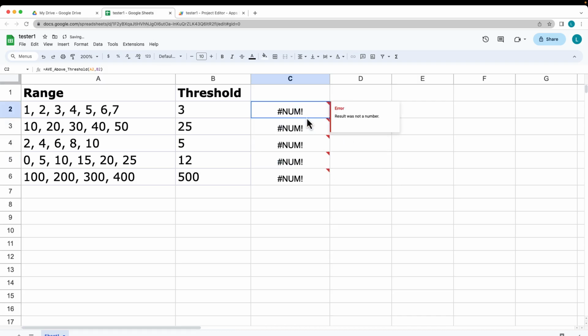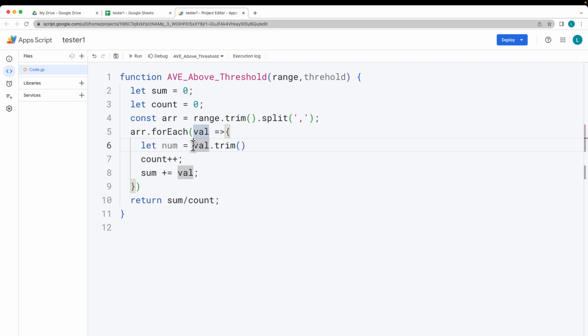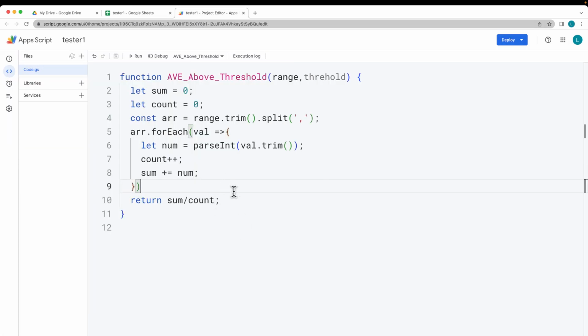So it's just recalculating that. The result was not a number, so we want to make sure each one of these values is going to be a number. Using the parseInt method, wrap it around the value that's coming from the array. So adding into the sum, make sure that we're adding the number. That will give us the average. In this case, 4 is the average. Here it's 36, there's 12.5, 250. So we're calculating out the averages, and that's exactly what we want.